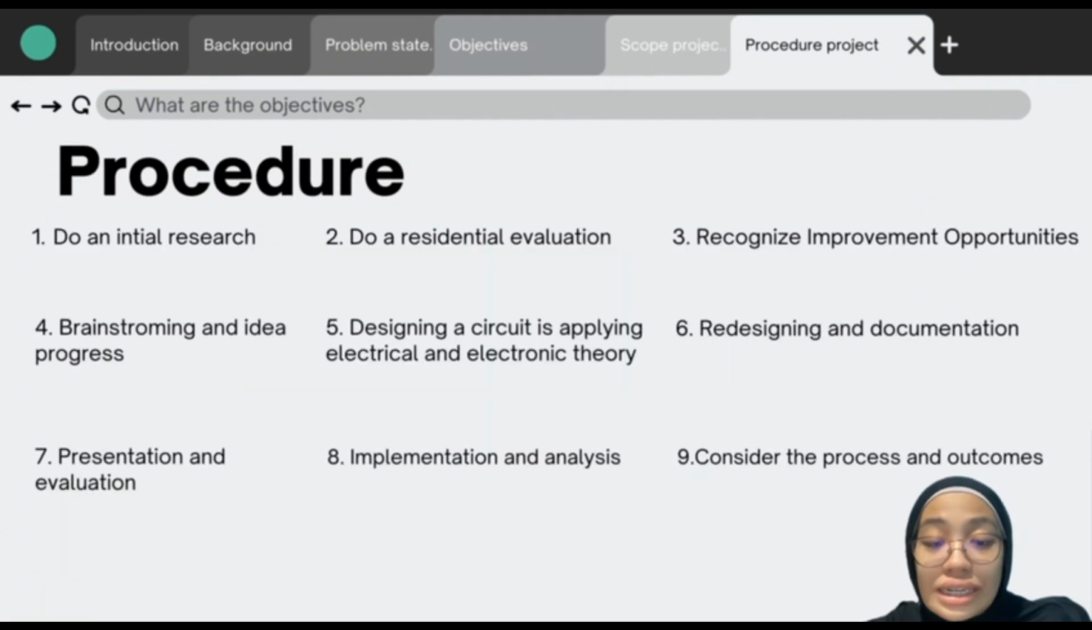The next part is the procedure. The procedure of the project is the steps that we did before, while, and after the renovation. The first one is to do an initial research. We research how, what, and why we need to do the renovation. The second one is to do a residential evaluation. We evaluate the house or the place that we need to renovate and make the changes.